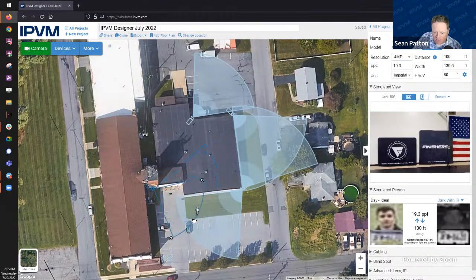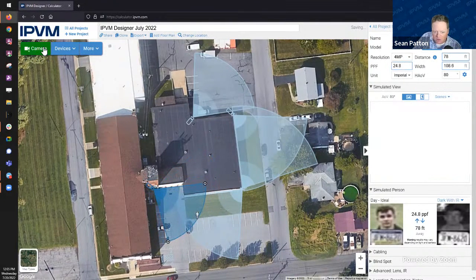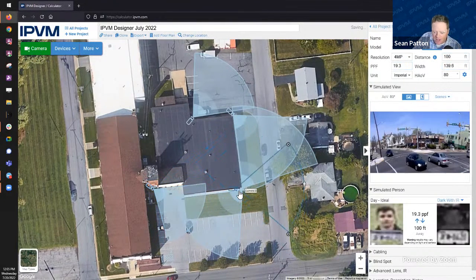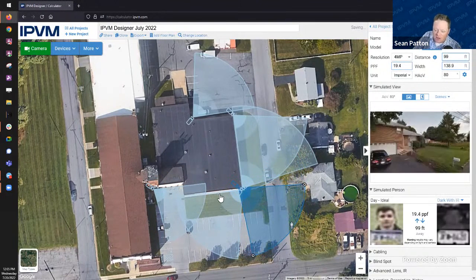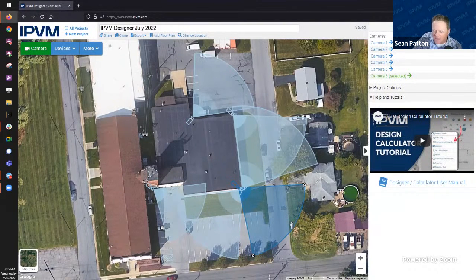So we're going to add our cameras in. It's just the upper left-hand corner, add your camera. It's going to add that camera in, and now we have coverage. And we're going to have a whole list of the cameras in the project. So we can see, we have our 6 cameras here, 1 through 6.